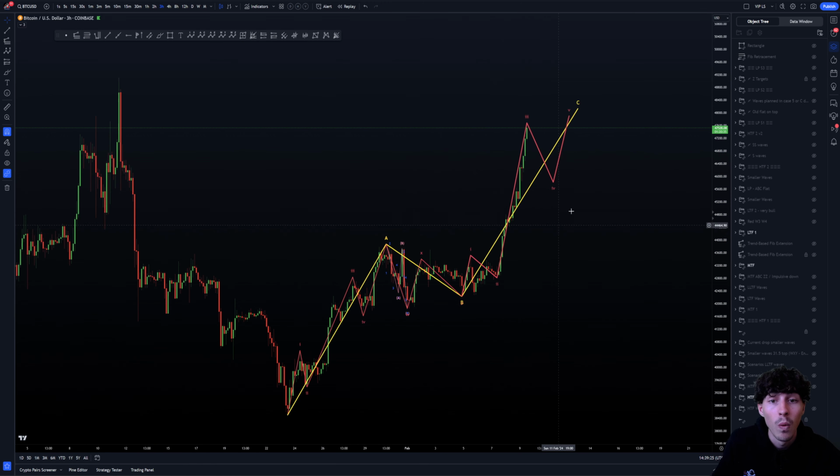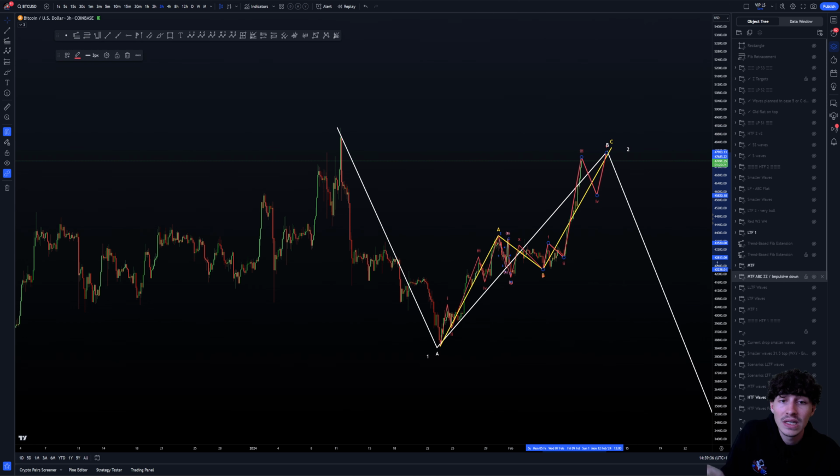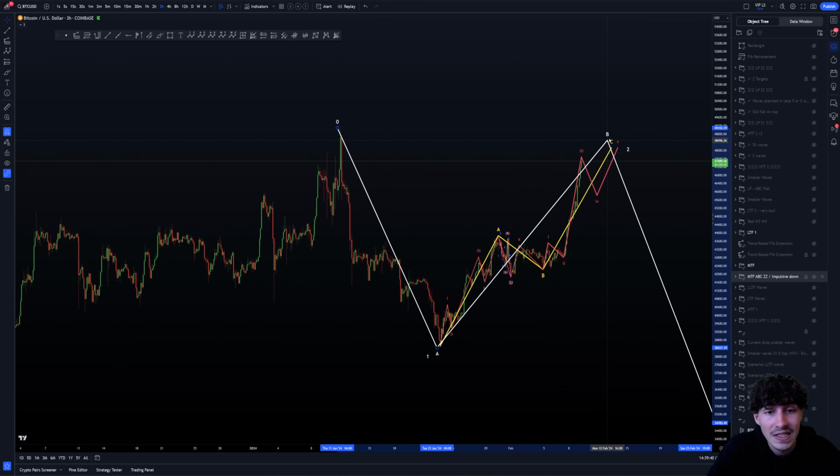Now the thing is, what if the Bitcoin price really breaks through the previous high and really comes above here and breaks everything? Because if you remember well, with this ABC zigzag, what we are looking for really is simply a bigger ABC zigzag, and we're looking for this yellow ABC zigzag to complete the B wave correction.